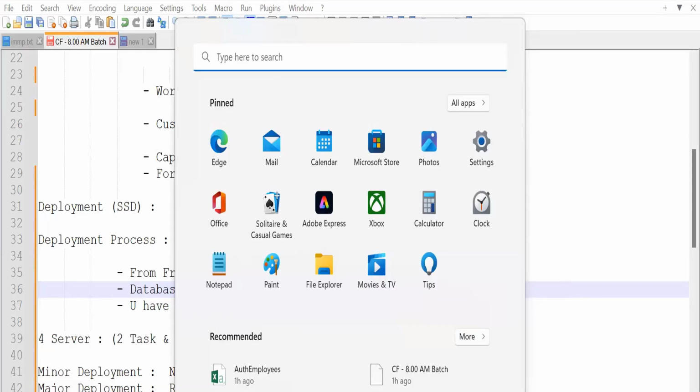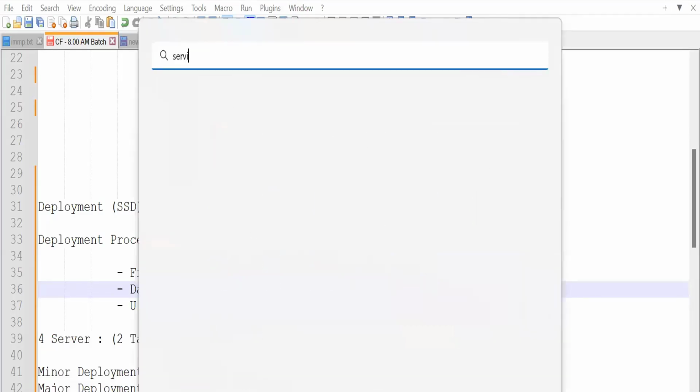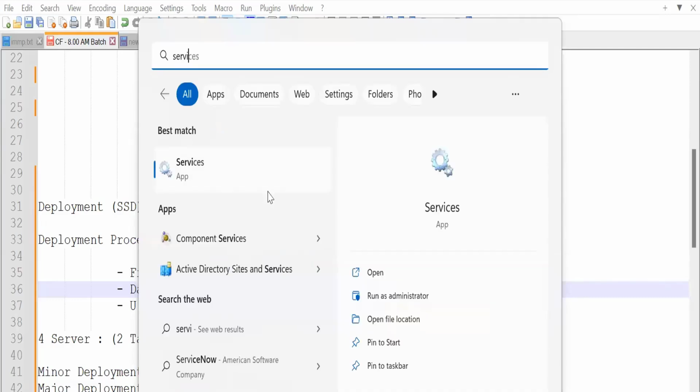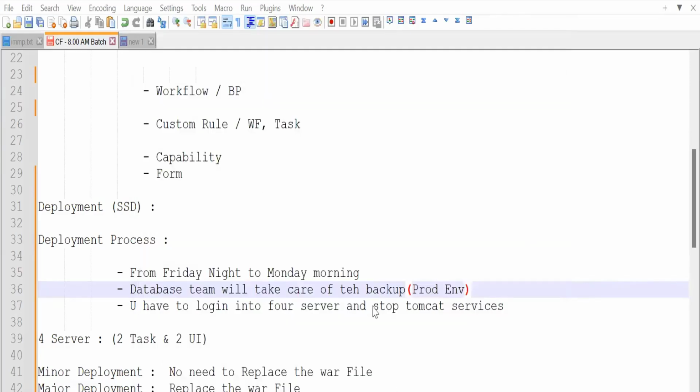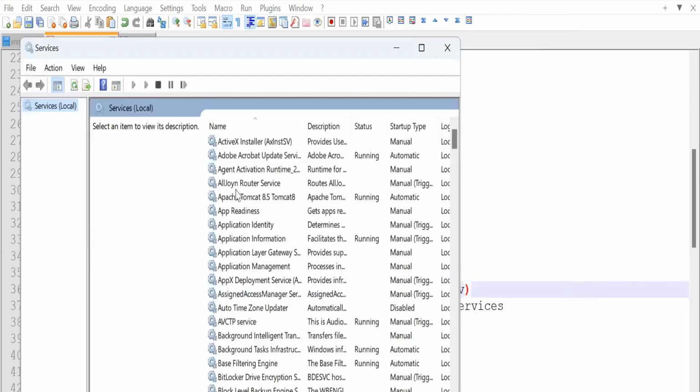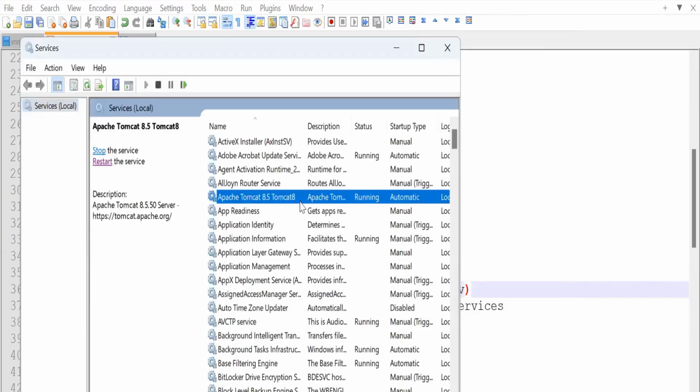Let's consider this is one server. I'll go to Start, I'll go to Services. I'm talking about the manual deployment. I'll open this service and click on Stop, which means from this server I have stopped the services. But like that, I would have to log into 18 servers and stop them, so from my end it's not possible to do that. In that scenario, what will you do?